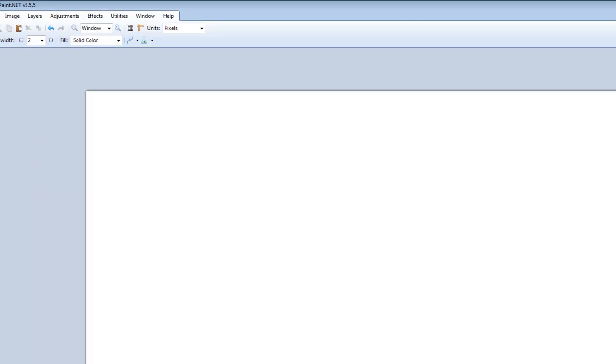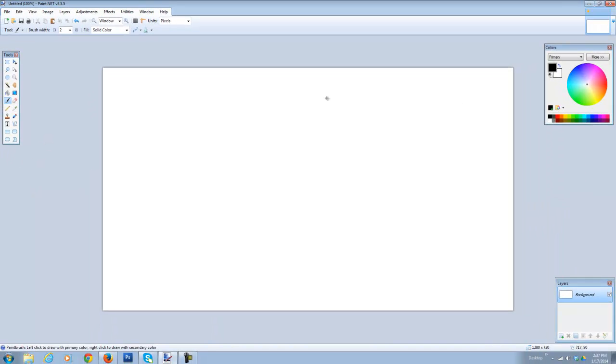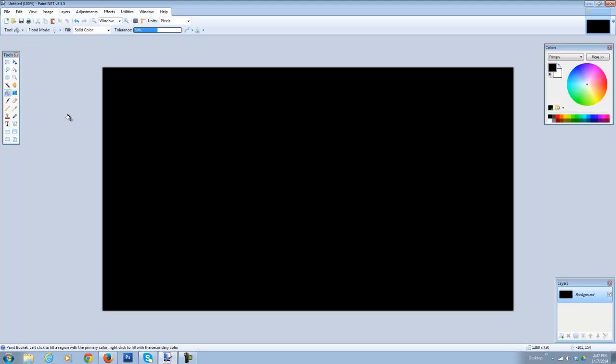So basically I'm going to take black. I'm going to click on black, then click this little paint bucket deal here, and I'm just going to drop that black in there, right? The next step is I'm going to click this little rectangle here, and this rectangle is how I'm going to create my border.